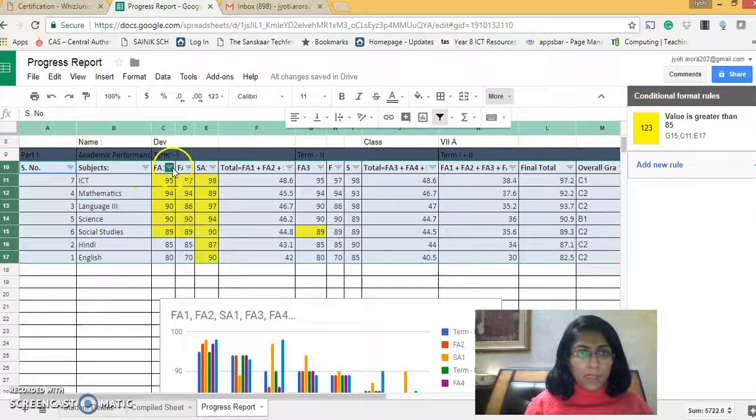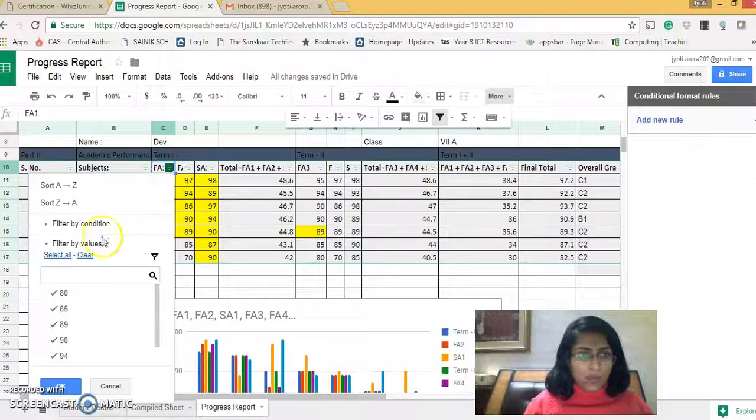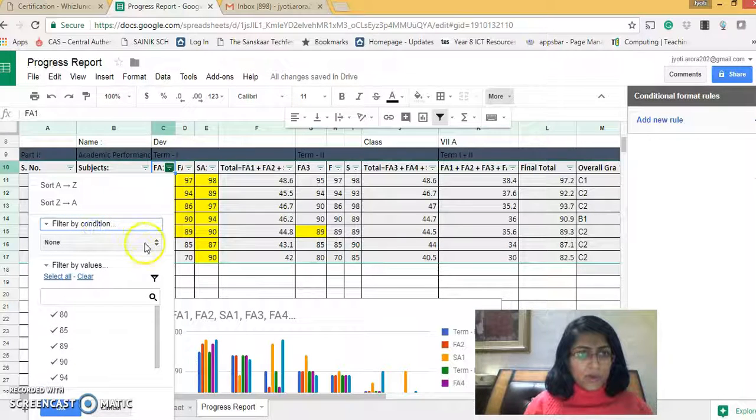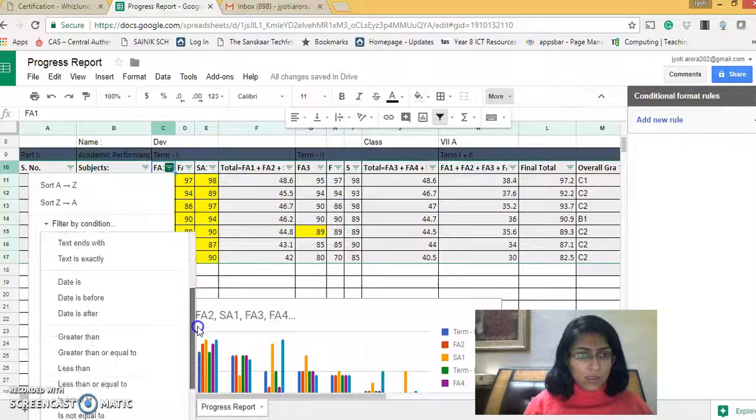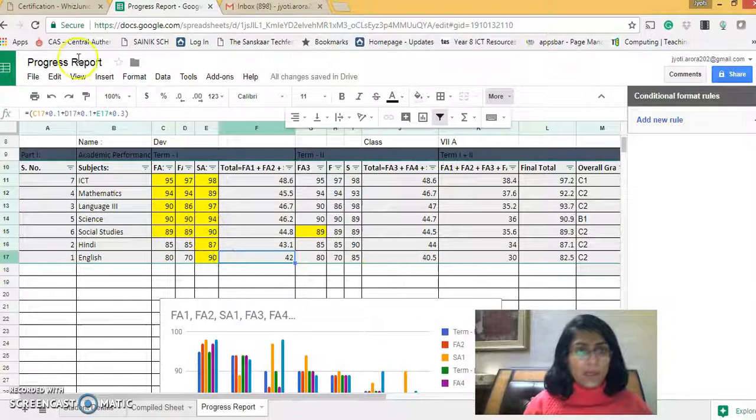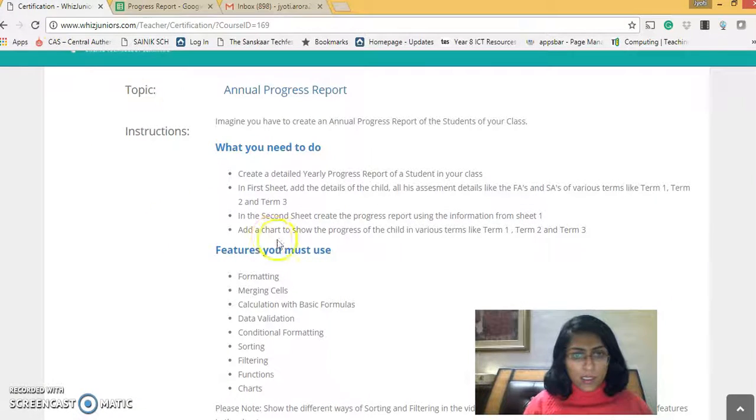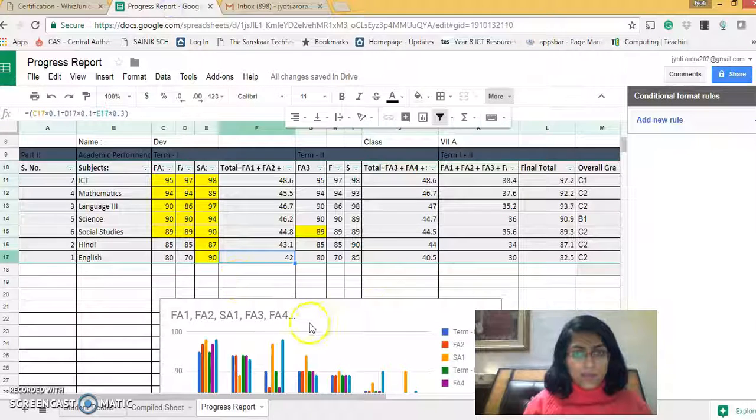Now we will apply the filtering by condition, for which you can select any condition from the drop down. Suppose you want to see values greater than or equal to; you can pick and apply the filtering accordingly. Next instruction is to use functions, which I have shown you how we can apply. Then there are the charts.